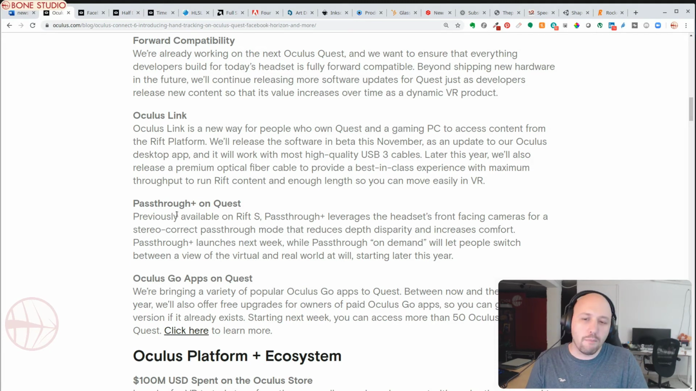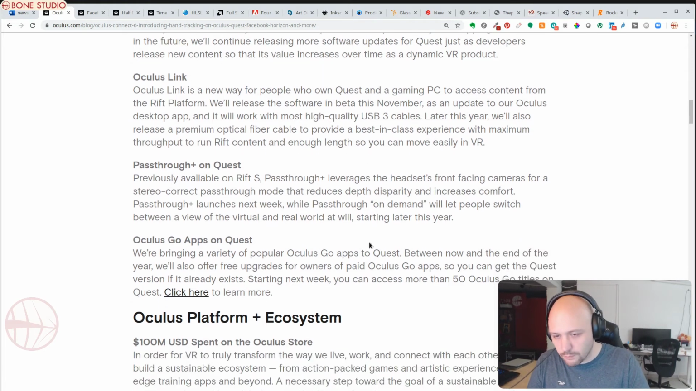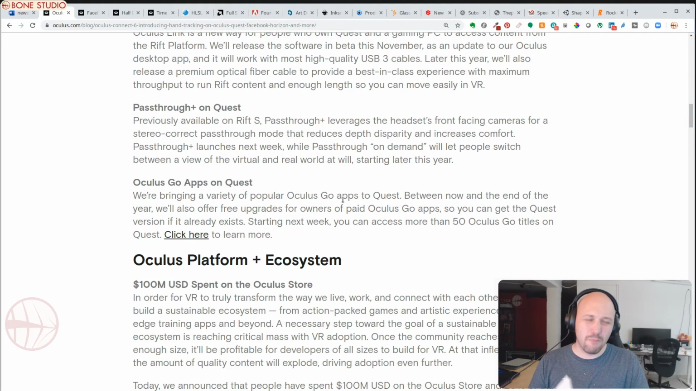Also, they announced Pass-Through Plus for Quest, that you can enable your camera to pass through vision whenever you want. So that's cool. I just hope they improve the frame rate, because right now when I see those pass-through cameras, it's a bit dizzy. I get a bit dizzy because the frame rate is too bad. So I hope they could improve the pass-through frame rate. And also the Oculus Go apps are now available to Quest users.